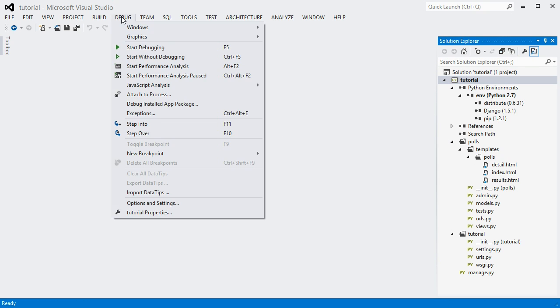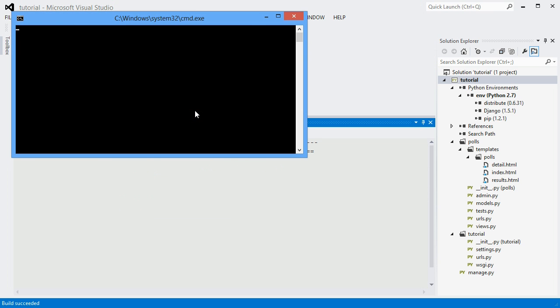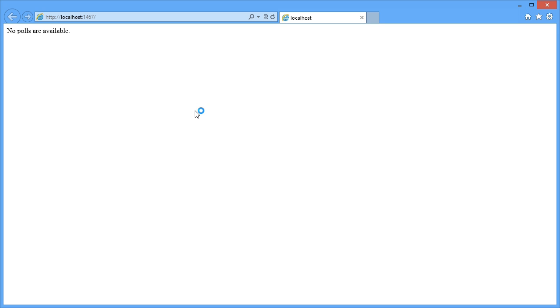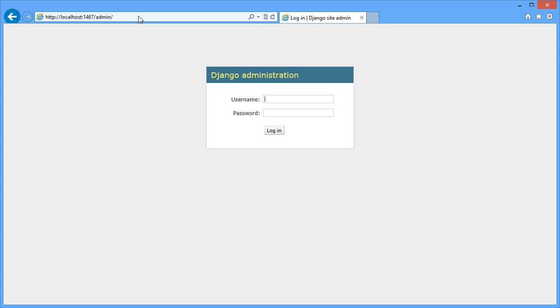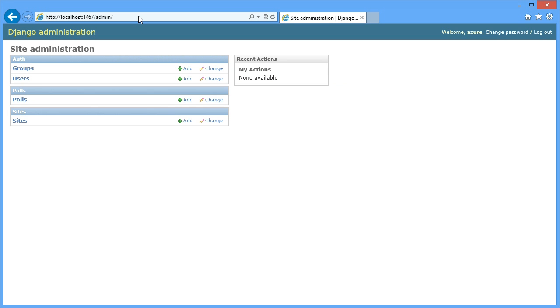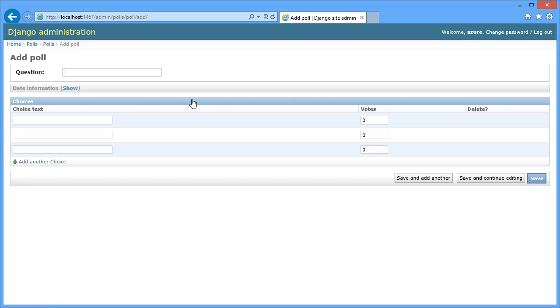Let's run the application. We'll go debug, start without debugging. It says that there's no polls available, and that's because we haven't created any yet. Let's go to the Django admin interface. And here I can click on add. Do you like Django?